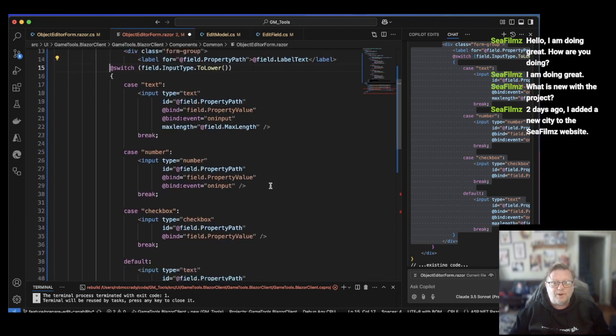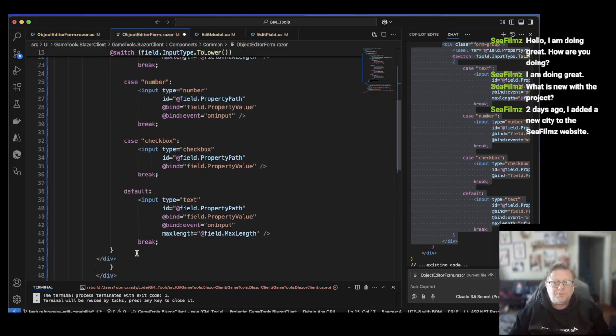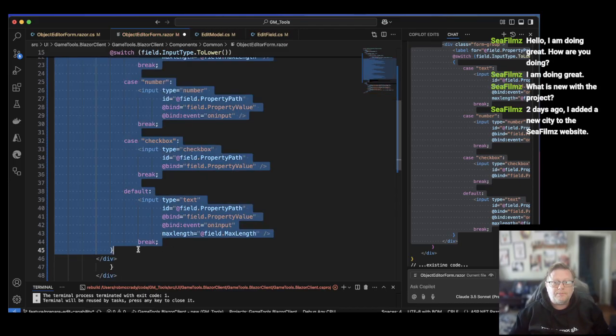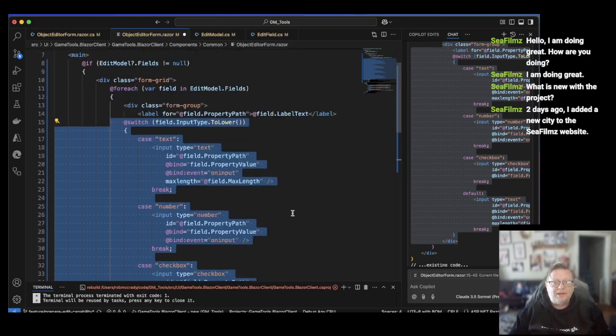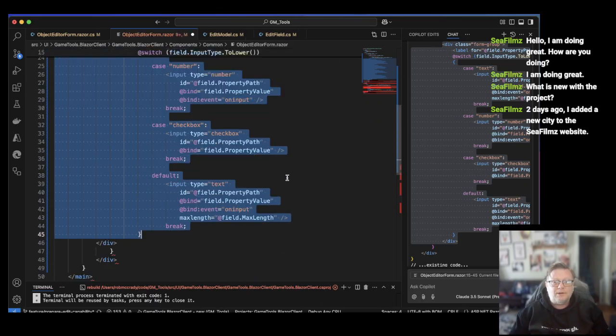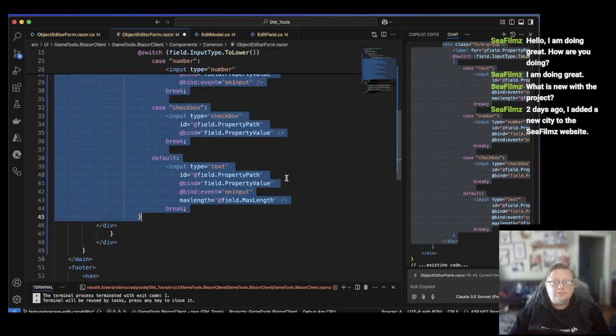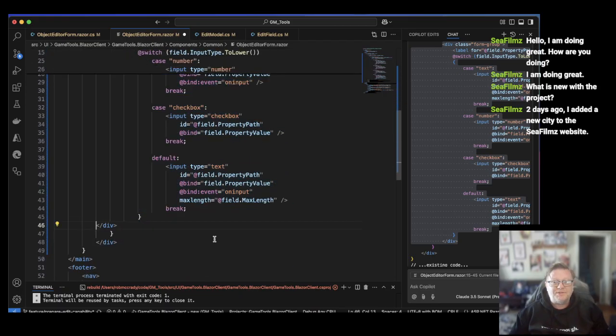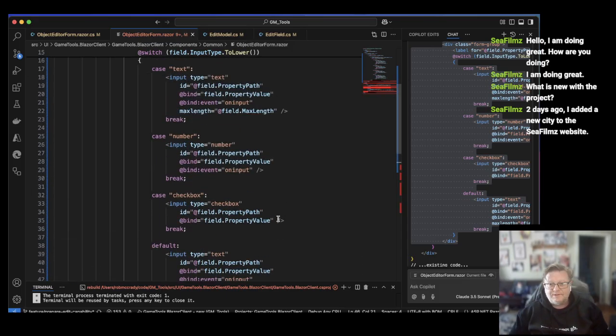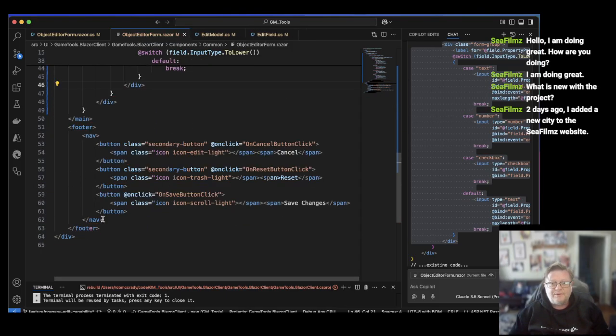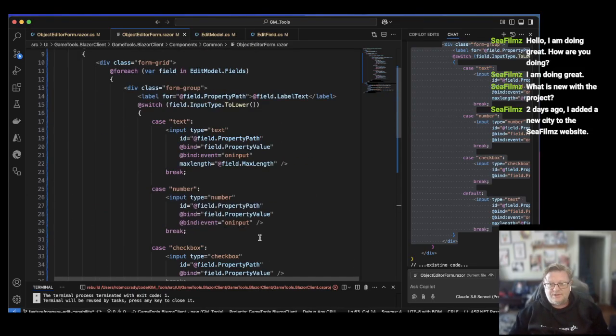And let's take this switch. Pop it in 1 and 2. Pop this div in so that it's there. Save. It's all that stuff. That's fine. Save all.